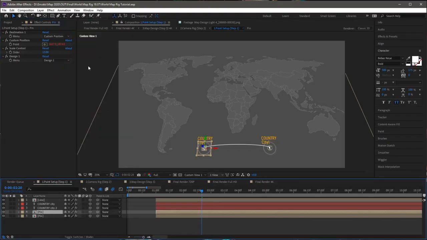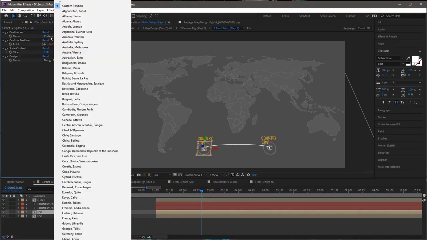The destination has a drop-down menu. In the drop-down menu, you will find position presets. There are almost all the capitals of each country. For this tutorial, I'm gonna use presets. The first destination will be Sydney, Australia.